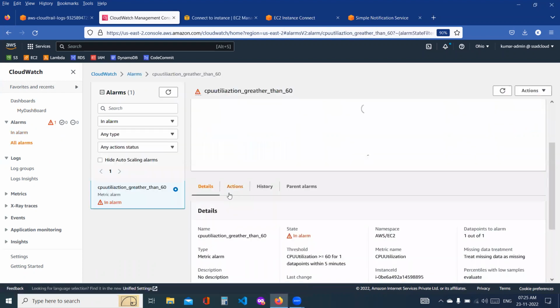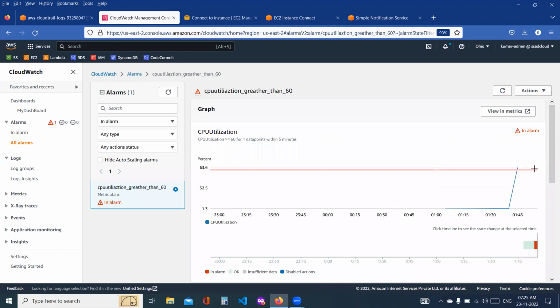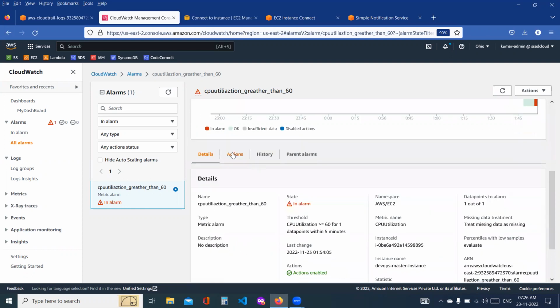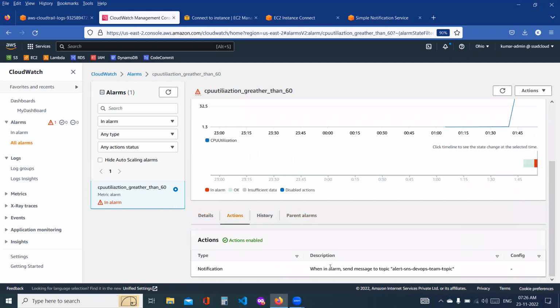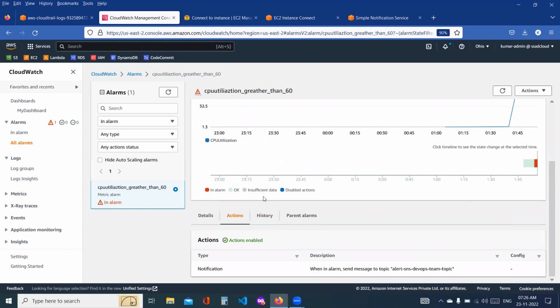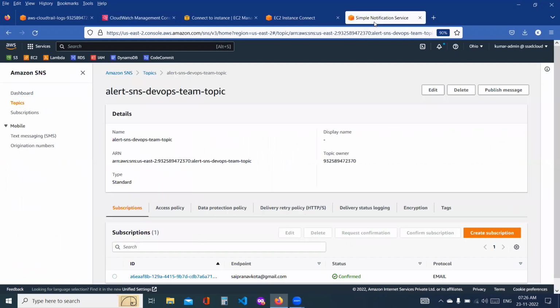And as part of it, 60 is the data point, and it has gone beyond that particular data point. As part of it, the action is to send a message to the alarm topic. I'm sure by now you should have received an email. Can you check your spam by any chance?